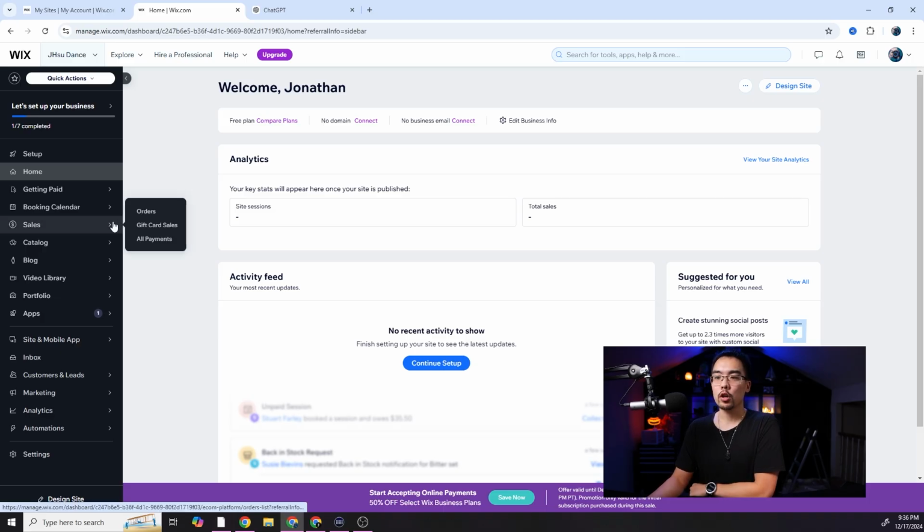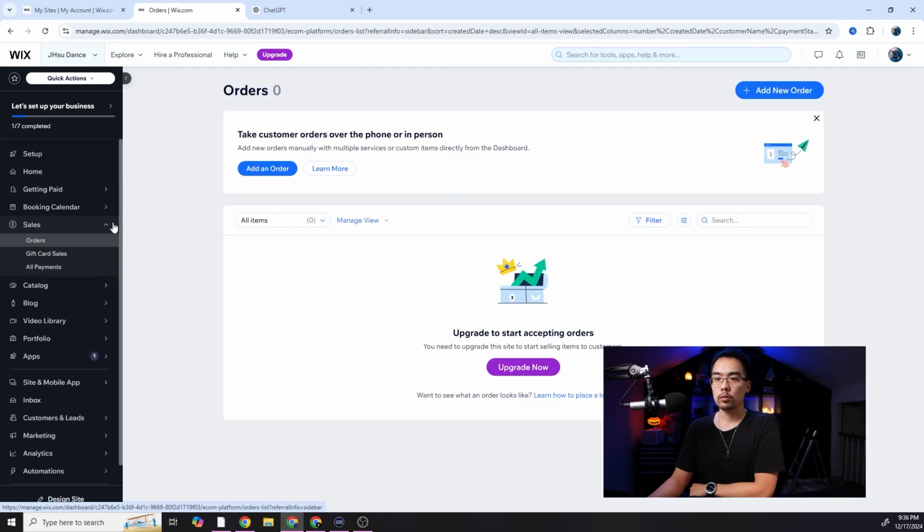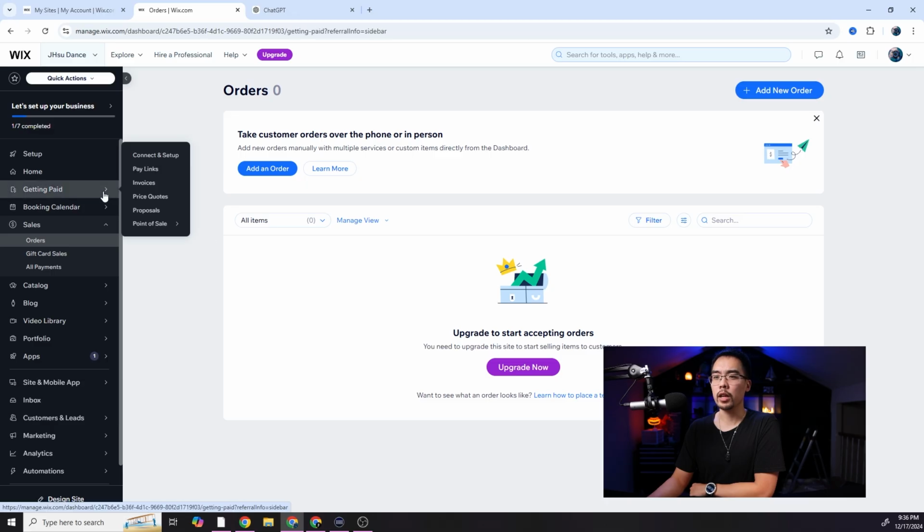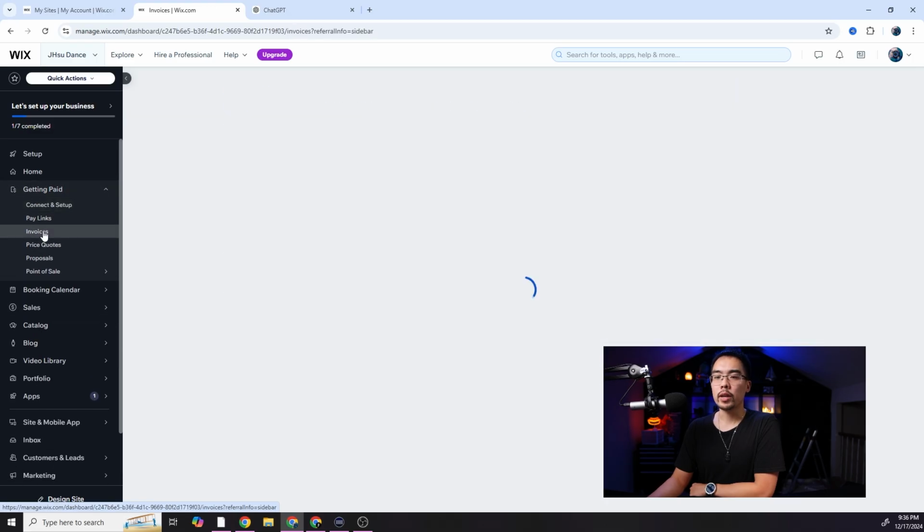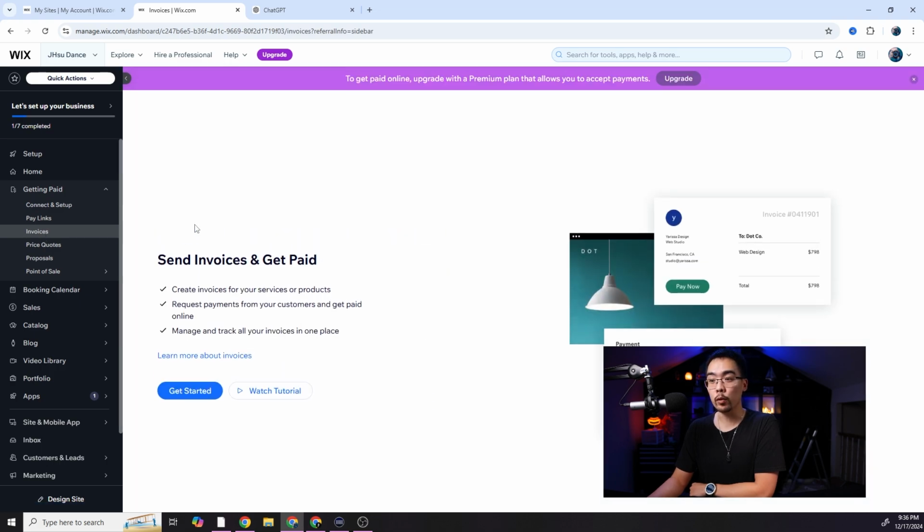Under sales, you can, or not, this is different. We're getting paid, just kidding. Under getting paid, you can go to invoices and create invoices. So I actually have used this before for solo rehearsals, duos, for competition, things like that, where I would send a monthly invoice to the family and then they would pay me. They wouldn't pay me through Wix, even though you can set up payment methods and things like that. I didn't do it through Wix because I believe you need a more expensive account for that.